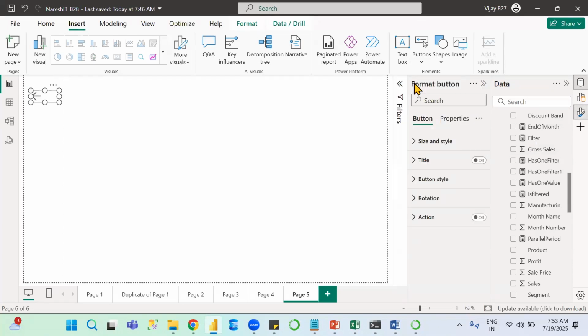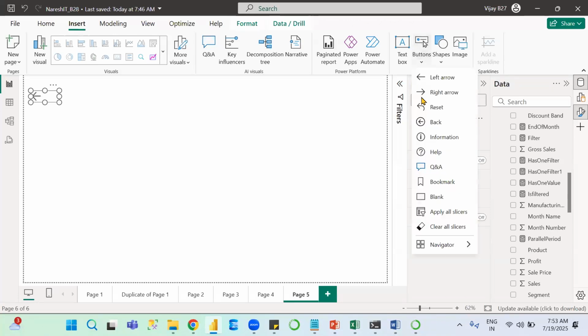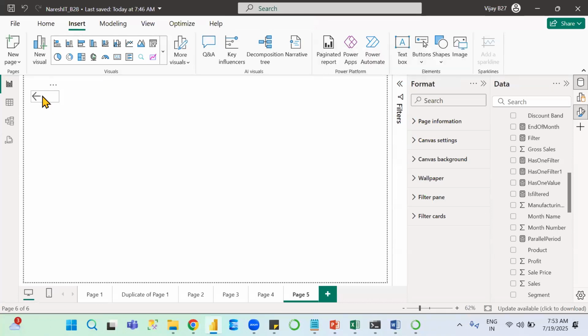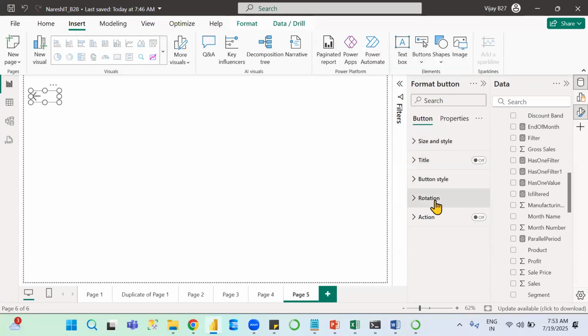When you go to the format, did you see the format button? Even for images the same format option is there. Very important. Under that, there are different options: size and style, title, button style, rotation, everything. But these I will explain when we are discussing the blank button. Because for any button, the same options will be there. For that particular blank button, I will explain what all these options are. But now we need to discuss only action.